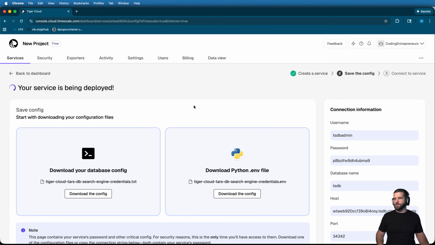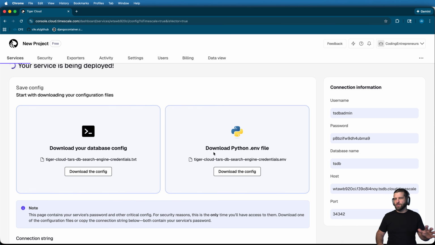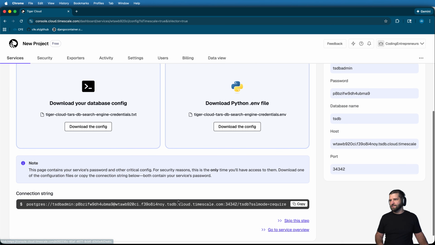Now, this might take a moment or so for this to fully build out. And of course, you can also download your .env file if you want to download it directly from here. I'm actually going to have Claude help me out with this a little bit, and then I'll go ahead and set my own connection string.